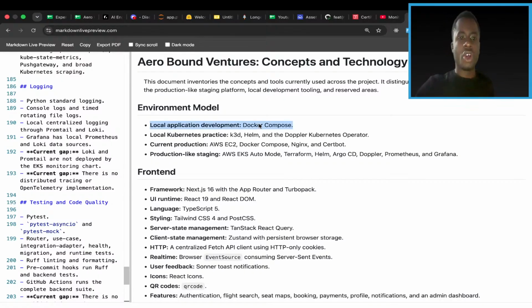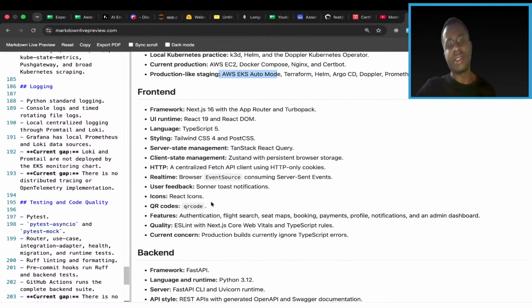So we have the local application development using Compose, but also locally we can use Kubernetes, using K3D and Helm and the Doppler operator. In production, the current production uses what? Compose and EC2. Then the production-like staging is where we are using EKS Auto Mode, as simple as that. Then for the front end, we have covered a number of things.